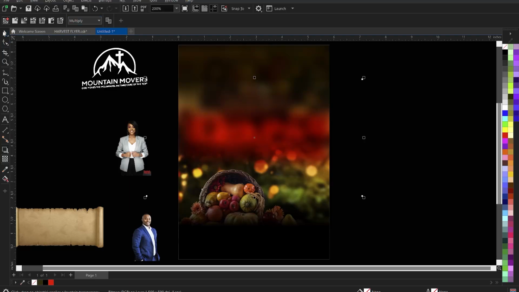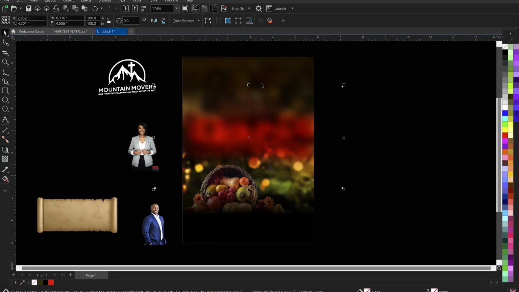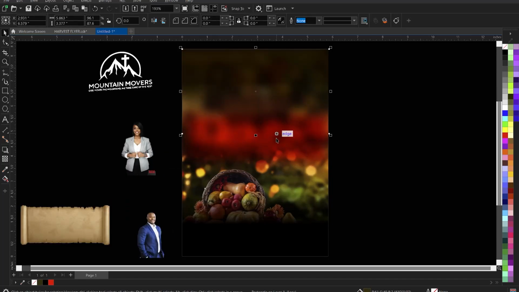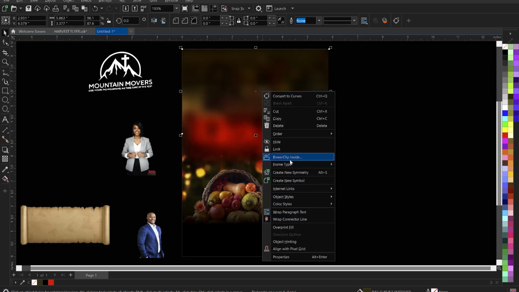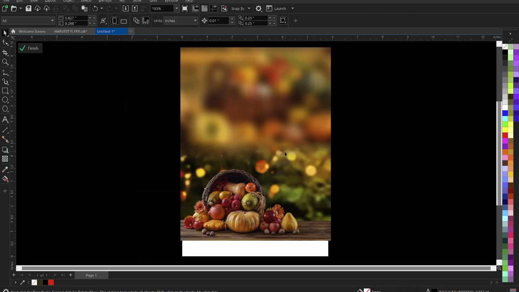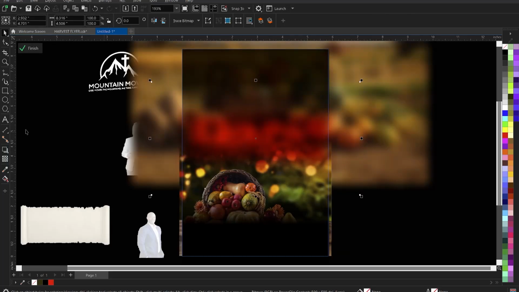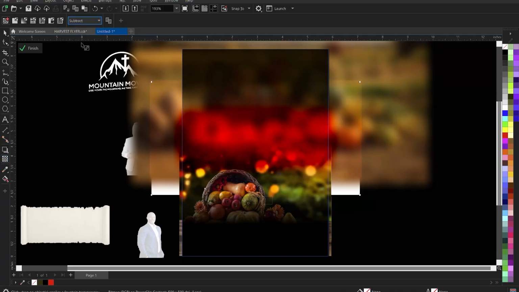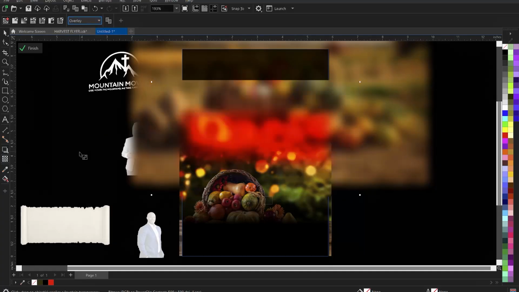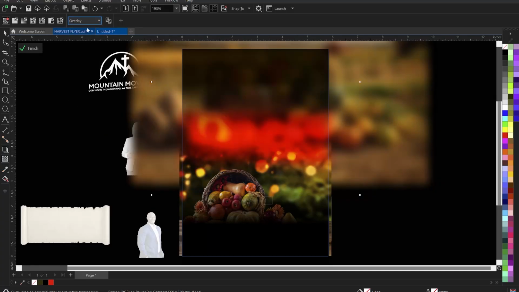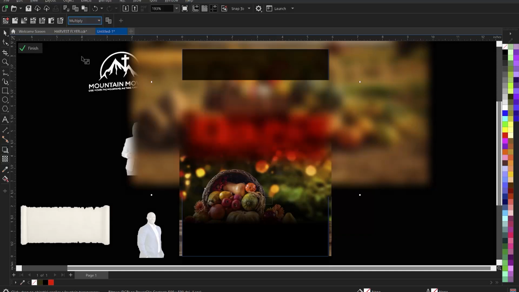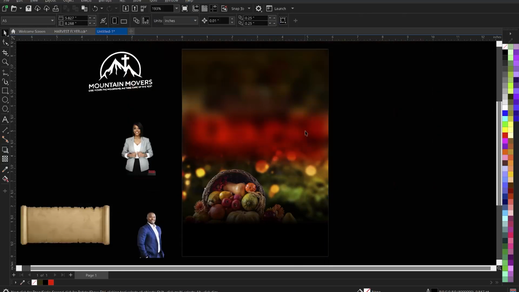Yes, this is nice. Multiply, let's leave it this way. Multiply, and then we power click it inside again. You see what we have right now. Let's see if we can change this to subtract. No, let's see overlay. I think multiply is simply the best for this project. Yeah, I think multiply works better.